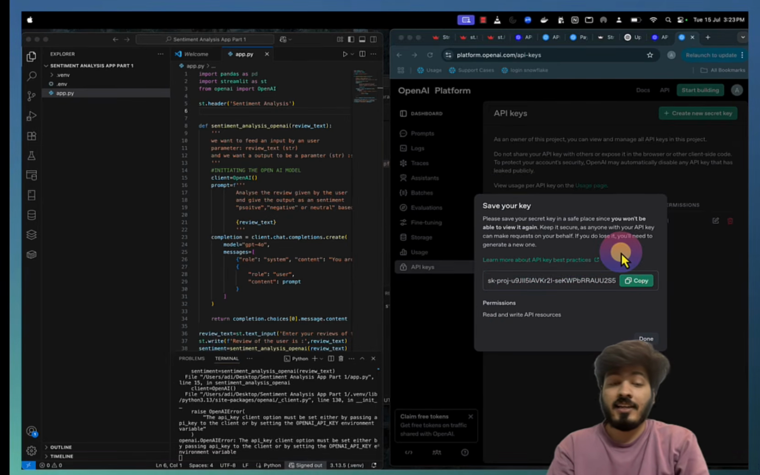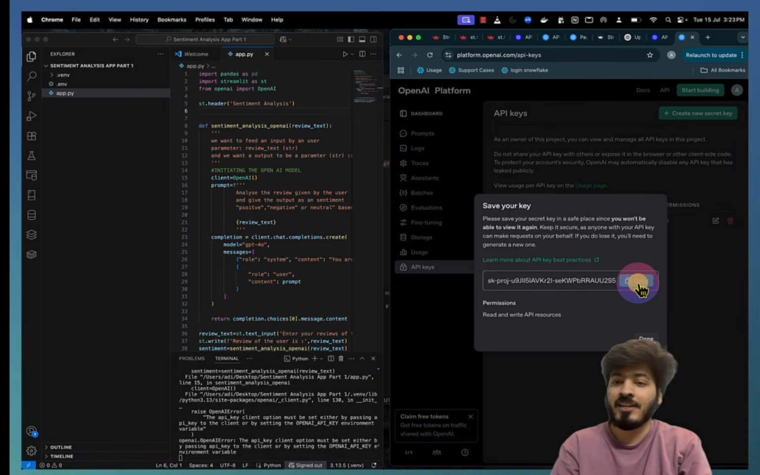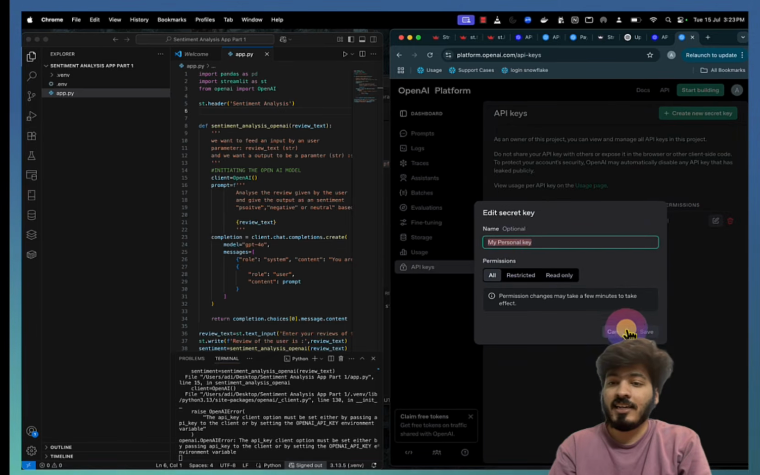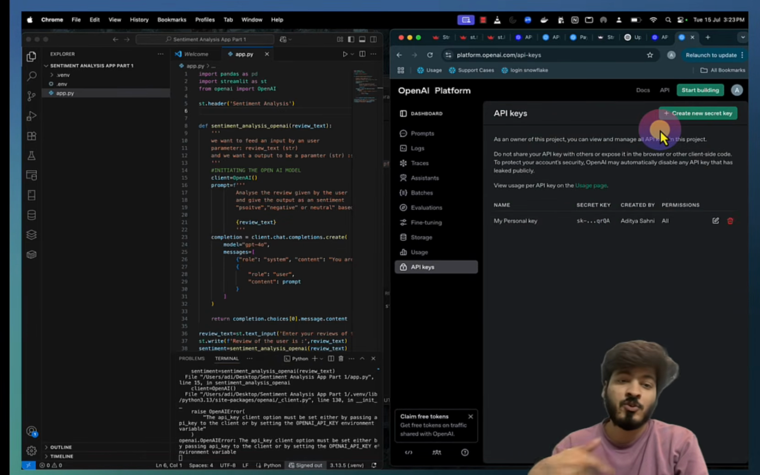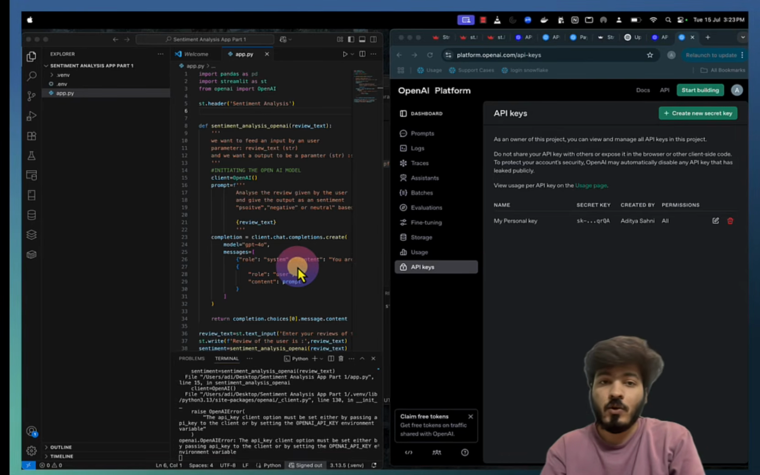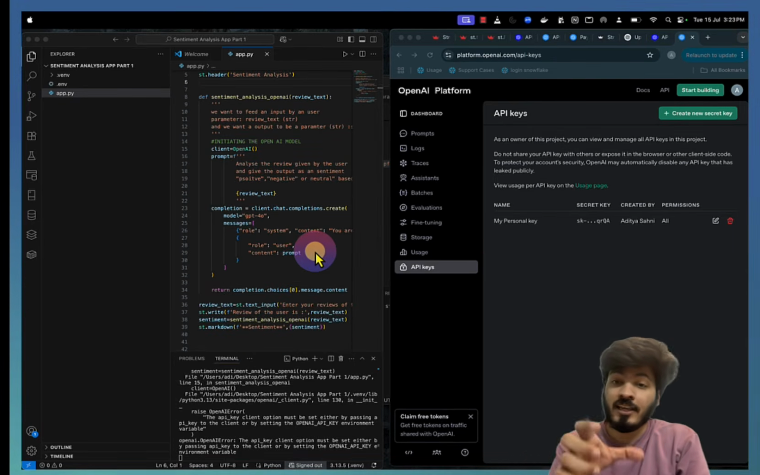This key comes only one time. Either save it in your browser or just copy and paste it somewhere, because if I click done and then click on edit, I cannot see the key. You have to create a new key again whenever using the OpenAI model. So now I have copied the key, and I want to give the key to the app.